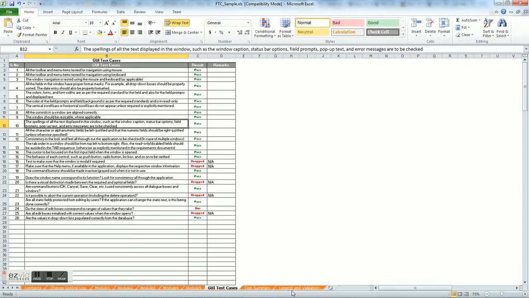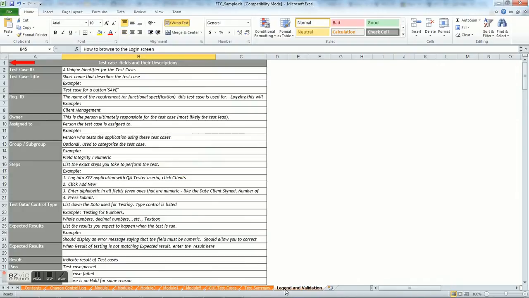Then we have legend and validation, which defines the terms which are used in the test case doc. For example, what is the test case ID or title or requirement ID and other fields. Yeah, that's about it. So this is the sheet.